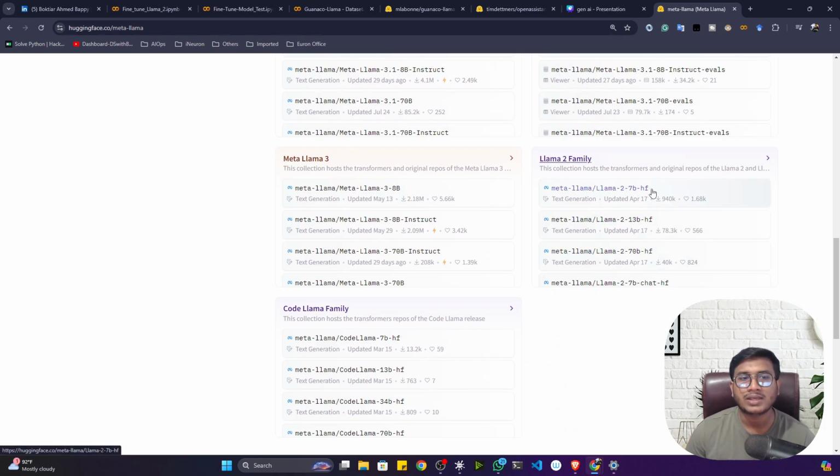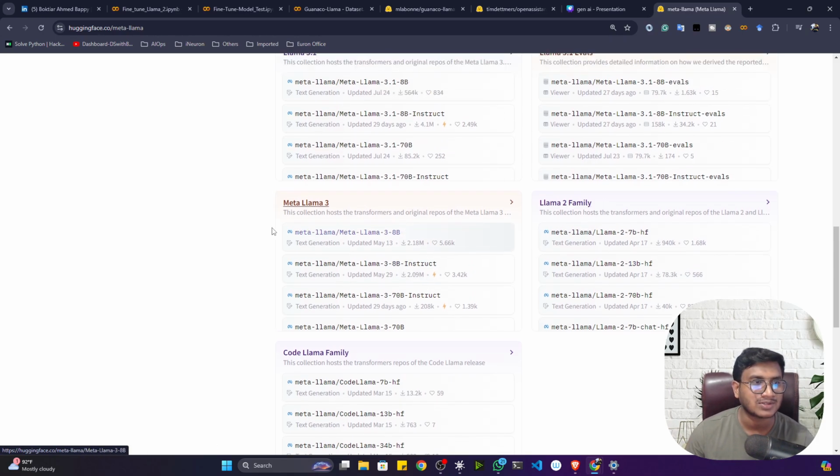The way I'm fine-tuning the Llama 2 family, you can also do the same for Llama 3. Why am I taking Llama 2? Because it is a little bit smaller model. That's why I'm taking Llama 2. You can also take Llama 3 as well. The process will remain the same.